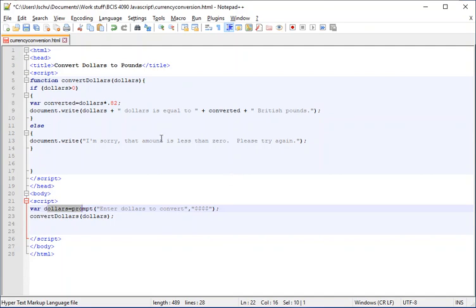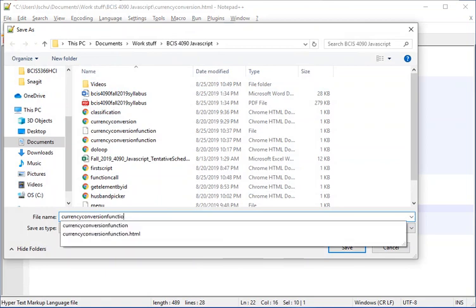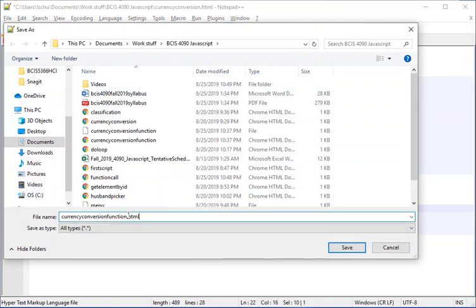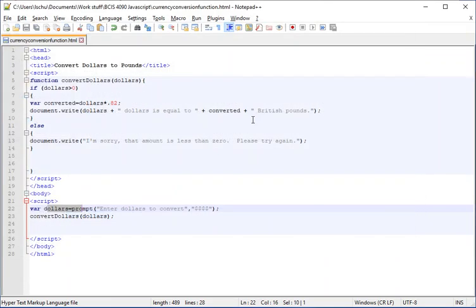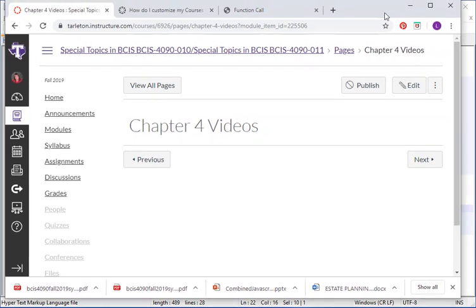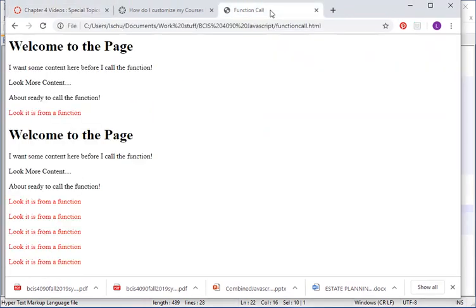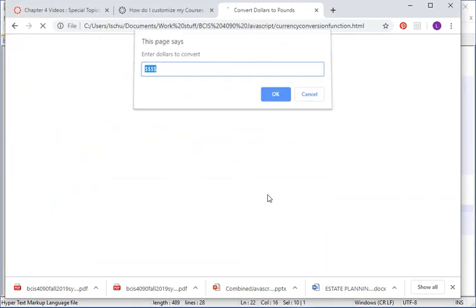So I'm going to go ahead and do a save as. I'm going to change currency conversion to currencyConversionFunction.html. I already have a copy of it there, so I'm going to replace it, and then I'm going to jump over to where I'm making this page in Canvas. I'm going to go to a different page. Let's see, I'm just going to do a Control O and open up our currency conversion function.